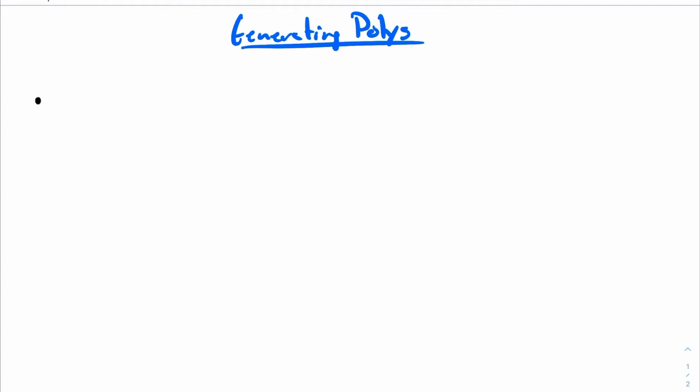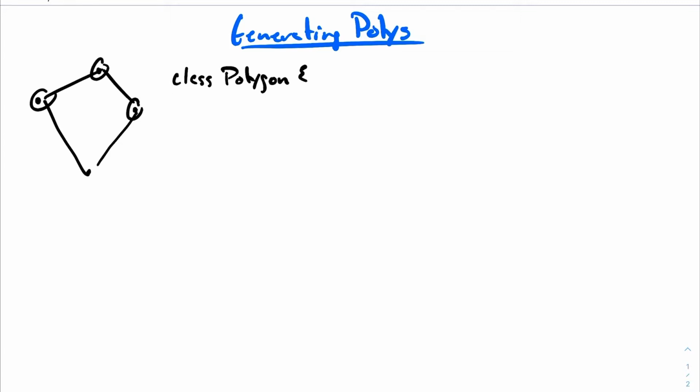A polygon is something that looks like this, right? There are edges and points that make it up. And really the question is, how are we going to store this information in code? Well, I would start by creating a brand new small class called Polygon. And in this Polygon, I would probably keep track of a list of points.